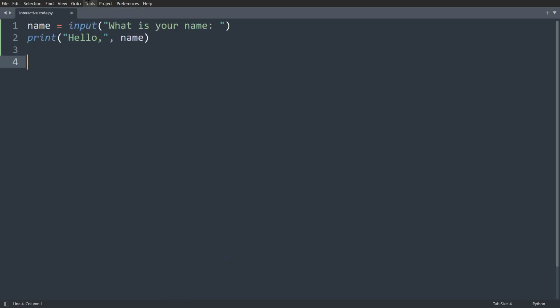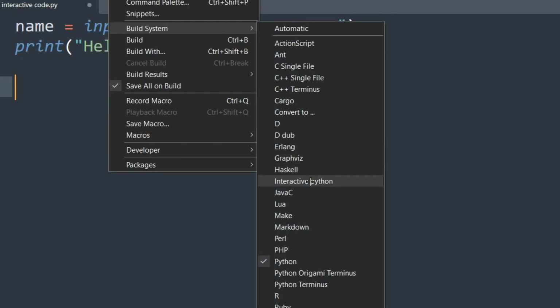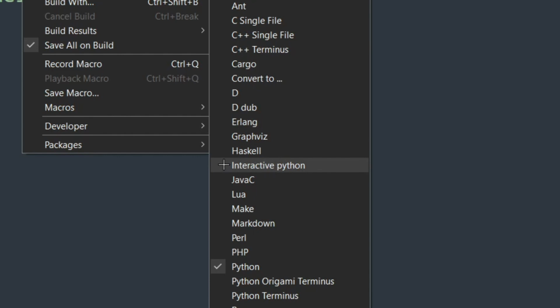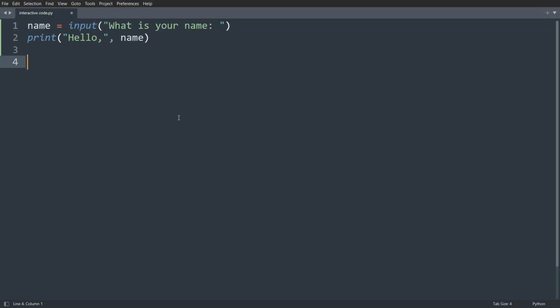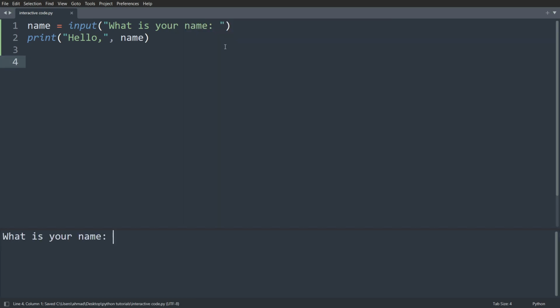Go to Tools again. Choose Build System and choose the new build system that we have just created, which is interactive Python. Now you can build your file. Press Ctrl+Shift+P and type build and choose build with interactive Python. If you now type your name, it should appear on the screen.